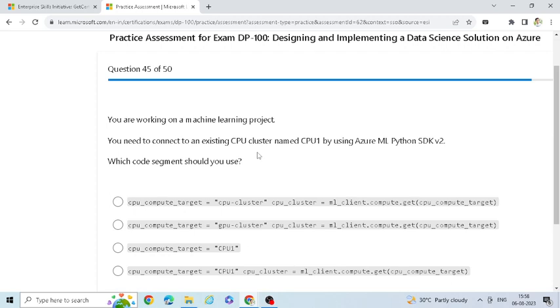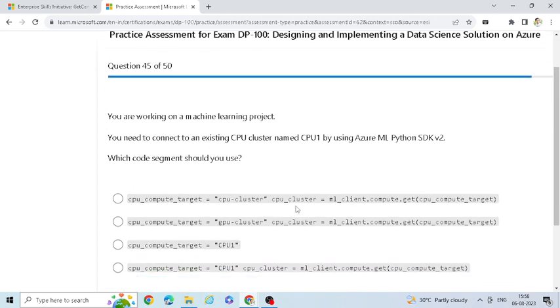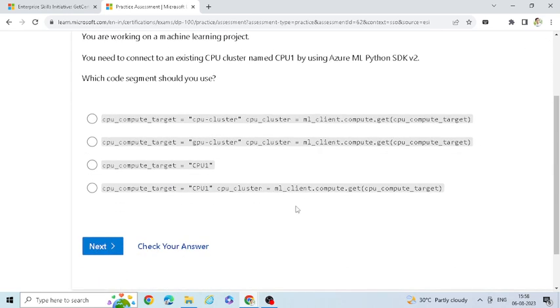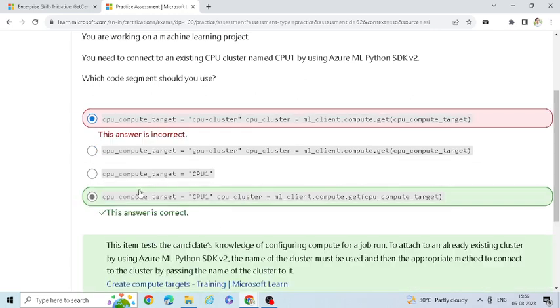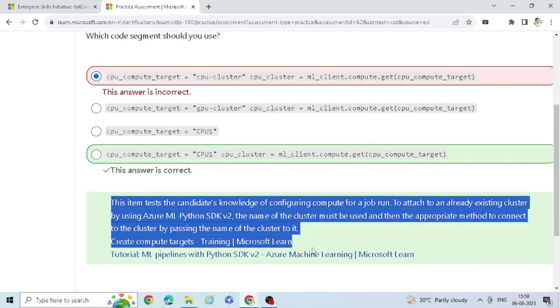Go ahead, next question. You are working on a machine learning project. You need to connect to a CPU cluster and a CPU using the Azure machine learning SDK version 2. Which option should you use? Let's check, guys. I'm not sure. Option D is the correct answer. Option D, CPU. You can read out here.